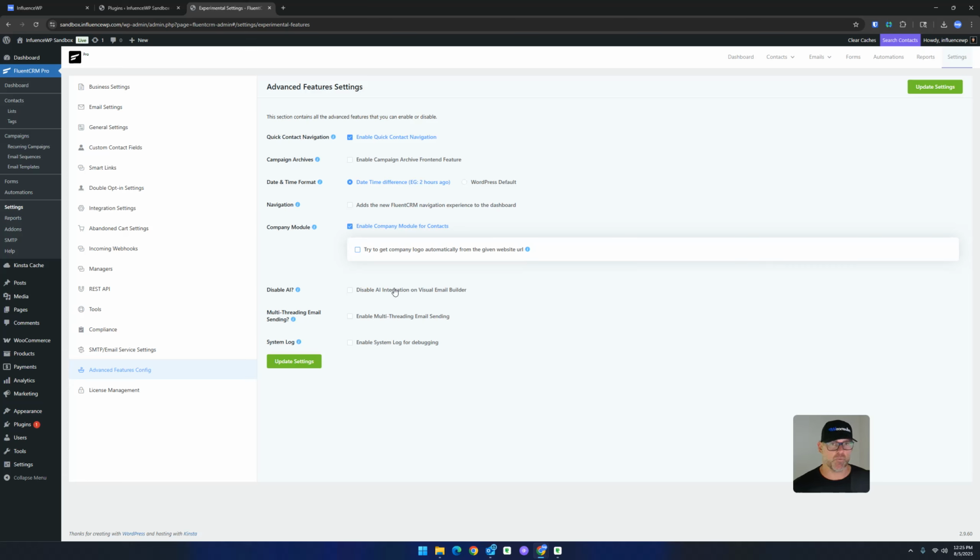Okay, disable AI. So if you don't want to use AI at all as part of the visual email builder, you can disable that. If you're not interested, it'll probably save a little bit by not loading certain code, or it may reduce some clutter. I'm not sure, but maybe we'll look at that in a second. Multi-threading email sending: if you enable this, FluentCRM will try to send emails in parallel.